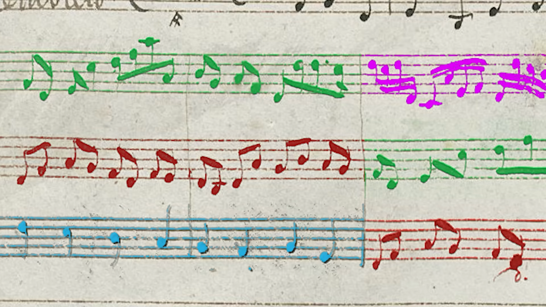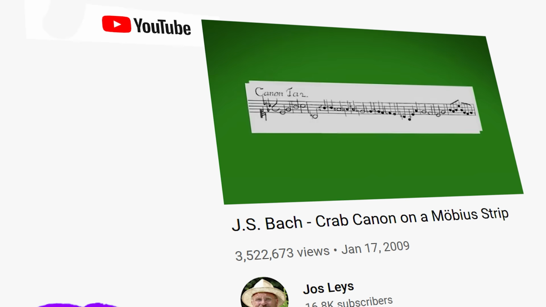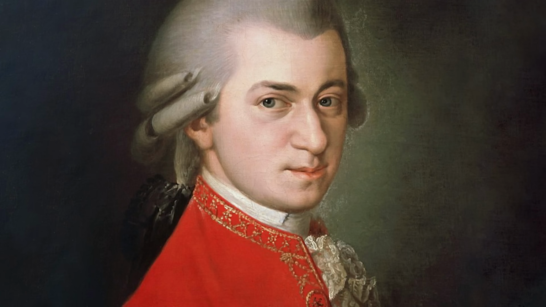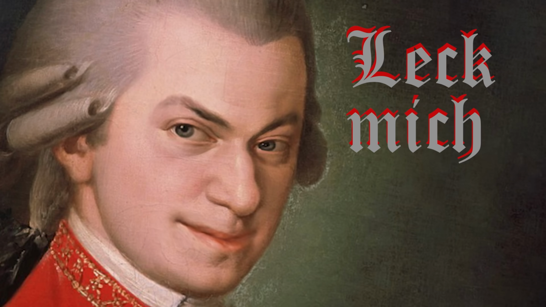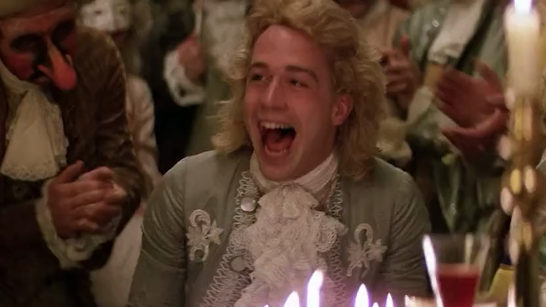But it's not just nursery rhymes. Classical composers have used it as well, such as Pachelbel's famous canon in D, Bach in countless canons, including the ones in the Goldberg Variations and his famous Crab Canon, and Mozart in, I swear I'm not making this up, a canon called Lick My Ass. Yeah, the guy kind of had a dirty mind.